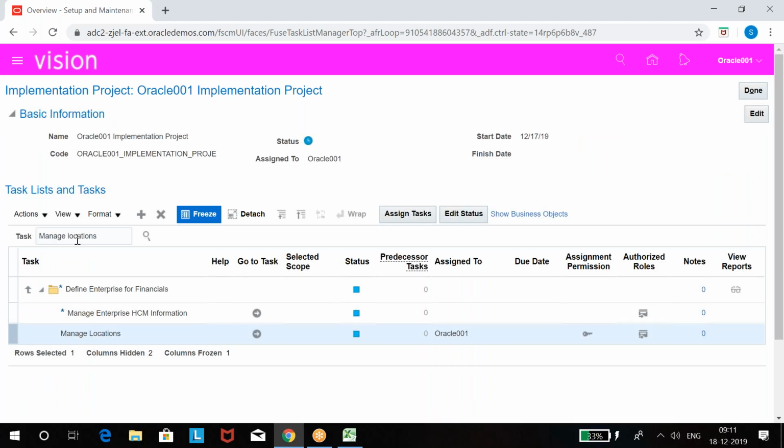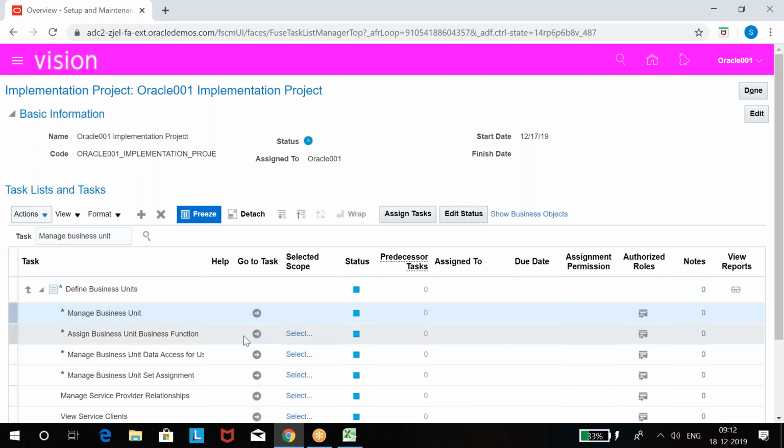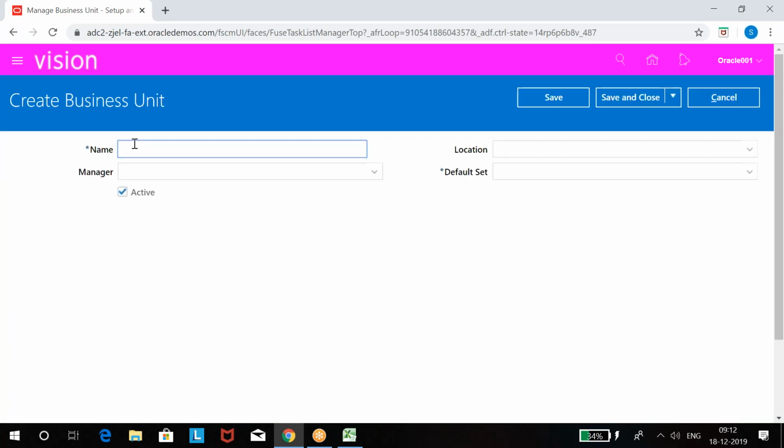Next task, we are going to create a business unit, manage business unit. Task name, manage business unit. We have a task here, manage business unit. Click on this task. Click on go to task. Click on create. We are creating new, that's why click on create. What name do you want?